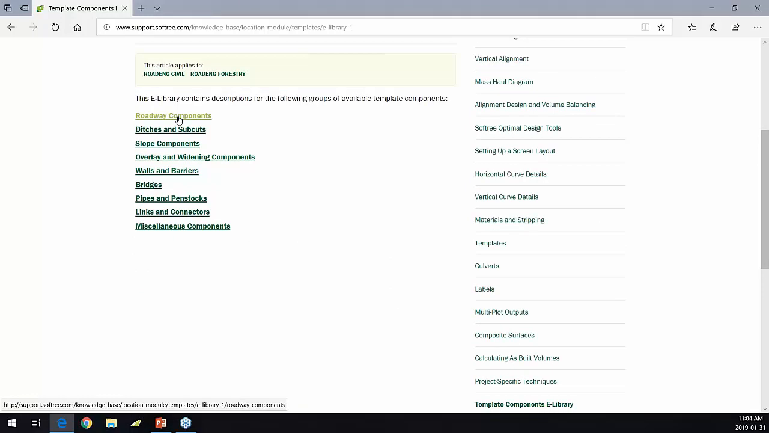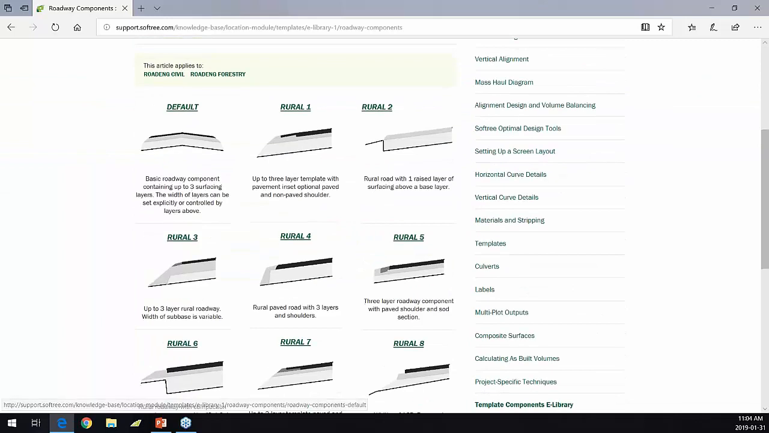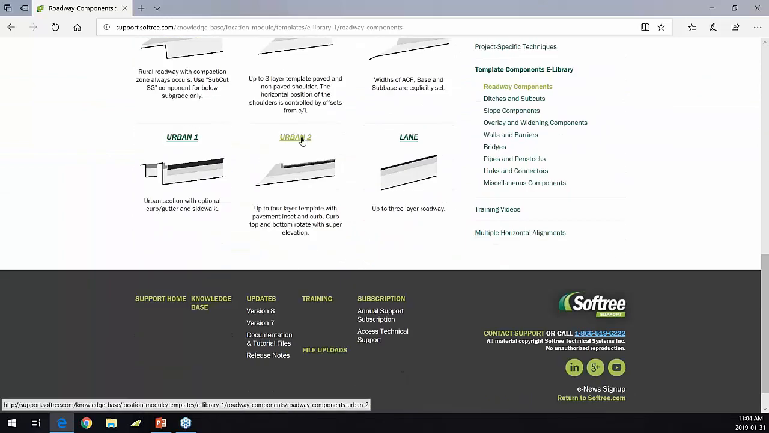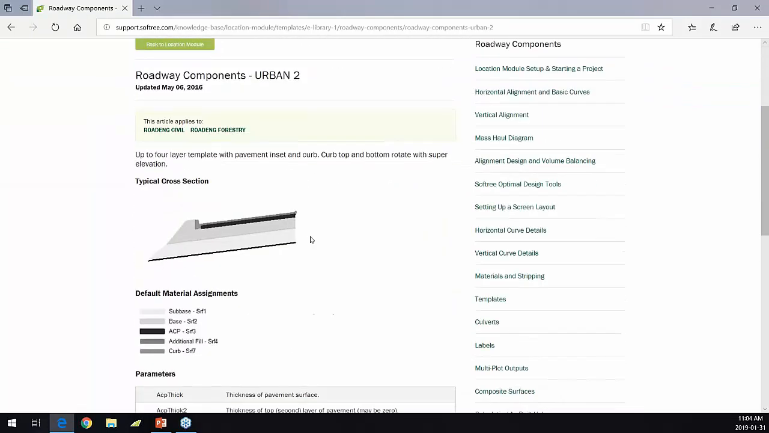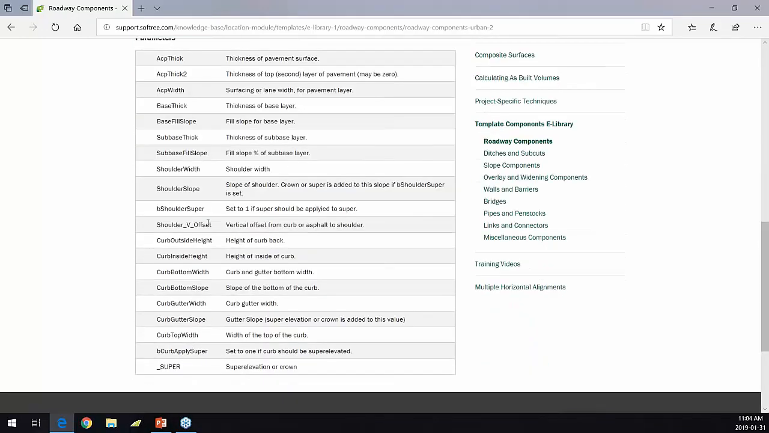Our template e-library contains a whole bunch of different template components that are available through the software, but in this case we're going to get a visual of what a typical cross-section would look like, as well as some more information and details on the parameters contained within them. So if we go explore some of the available roadway components, we'll just open one up here. This is our roadway template component called Urban 2. Here's a typical cross-section. Here are some different material assignments that are available within it, and then a list of all the different parameters that you can set and control within the software.